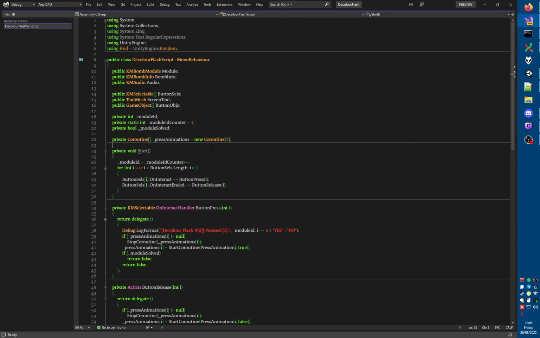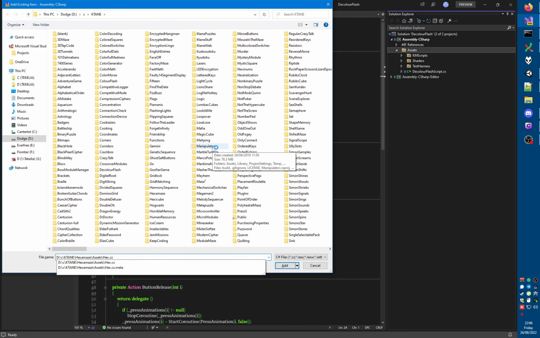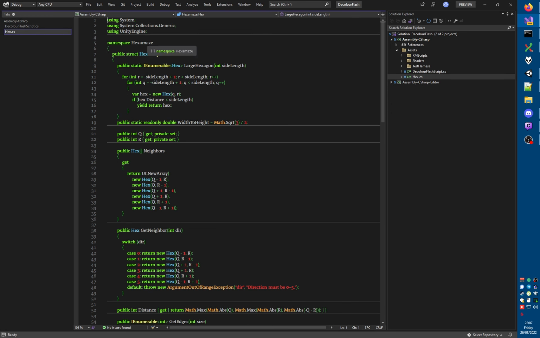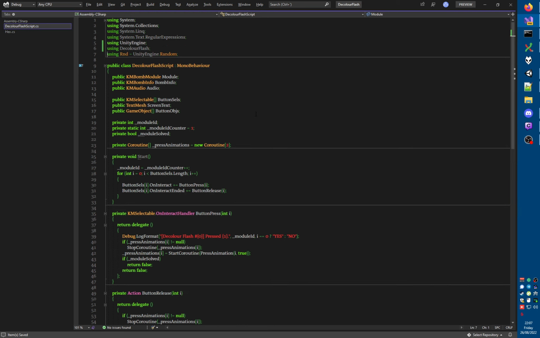Very good, very good. Okay, so in Decolour Flash, I'm now going to go here and I'm going to say add existing item, and I'm going to paste the path for the hex.cs file, and that will create a copy of the file and put it here. I'm going to change the namespace to Decolour Flash. And then we're going to go to Decolour Flash script, and I'm going to say using Decolour Flash, because I'm probably going to need it.